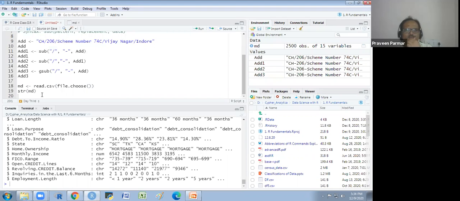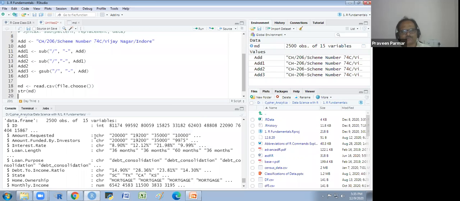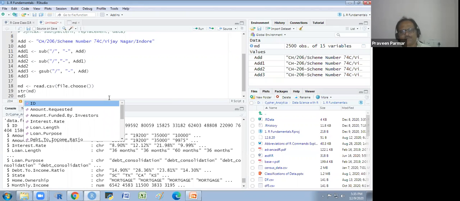So what I do, first I show you how to convert the first variable into a numeric form, this one, amount requested. There is no percent sign, but I will show you how to convert this into numeric format. It is a character right now. I will write the data name, whatever I have given here. Then I will use the dollar symbol. I will get all the variable names in the drop down. I will select what I require.